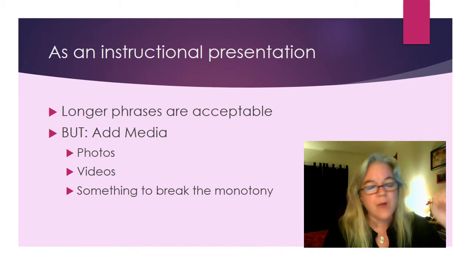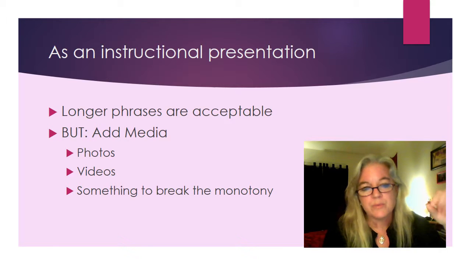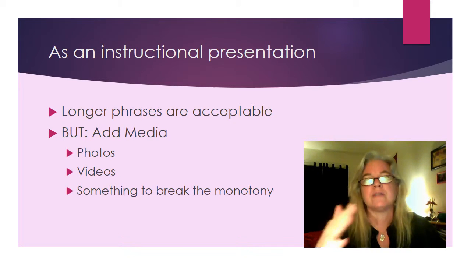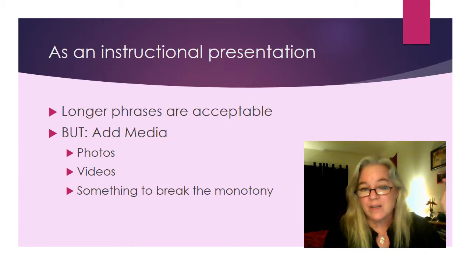But try to break up those phrases. Add in small photos or graphics or clips. Videos are helpful. But do something to break the monotony of just page after page of information. Because quite frankly, that can get monotonous and that can also detract from your presentation. You don't want your audience getting too bored.